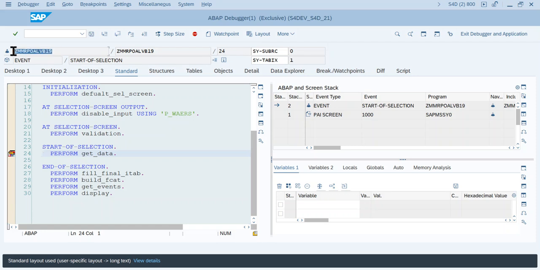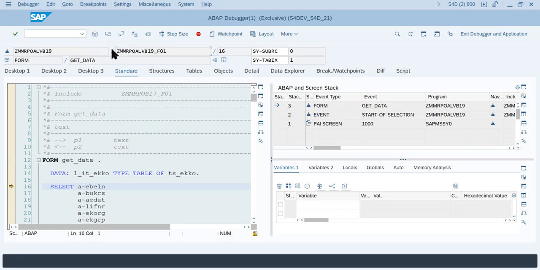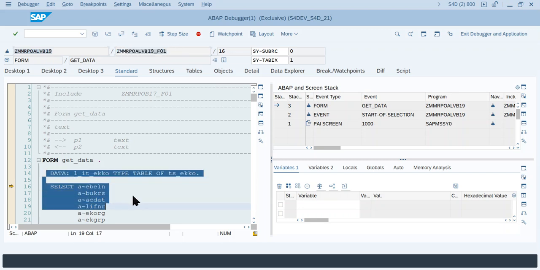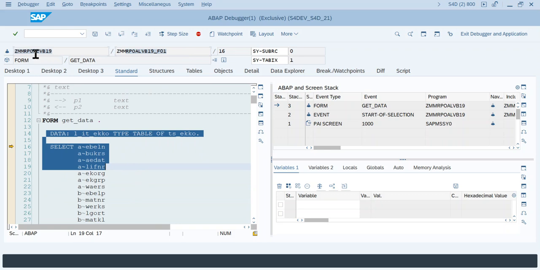This is a program name, or it can be a function module name also. Within the program, which include is being called, this is the include name that you will see. If I press F5, you see this is the program name, and then this is the include. This is the include where this source code exists. Understood?